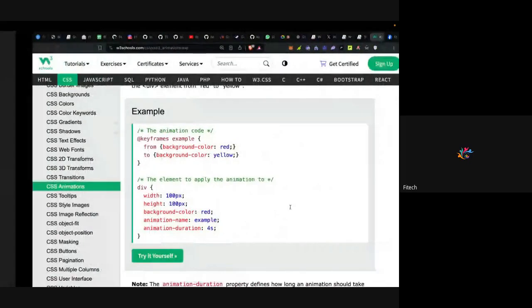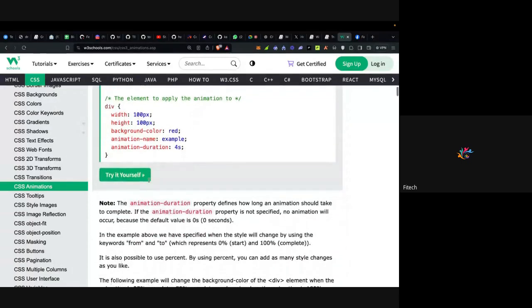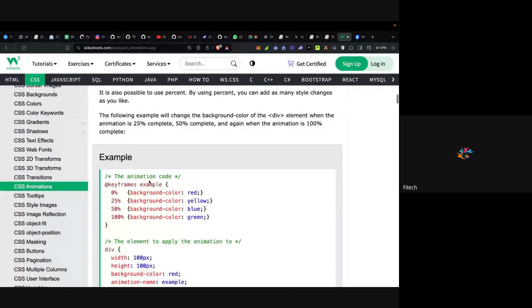You can also set how the keyframes or the structure goes within a period of time. Since the animation duration might be 4 seconds, 5 seconds, or 10 seconds, based on the percentage of the time, this is the particular style we want it to have. At 0%, the background color should be red. At 25%, it should be yellow. If our duration is 4 seconds, 25% of 4 seconds is 1 second. So when it starts counting from 0, at 1 second it changes to yellow. At 2 seconds, it will change to blue.